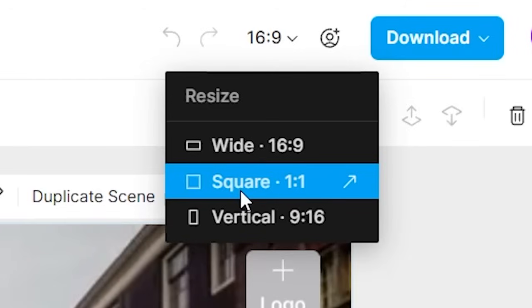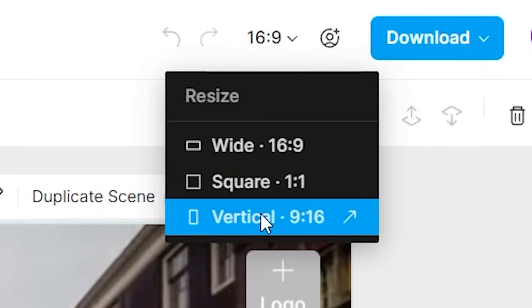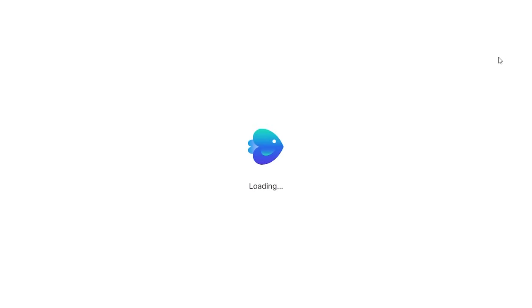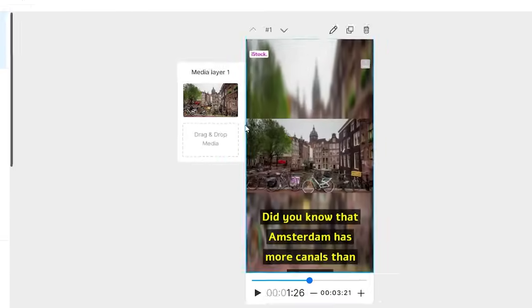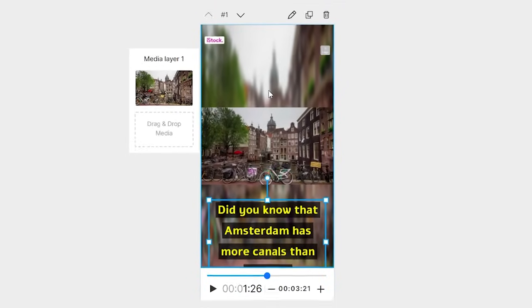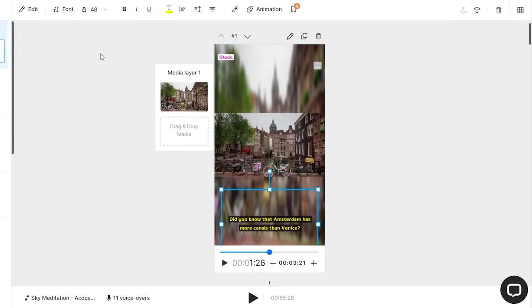For example, if I wanna turn my video into vertical so I can use it for YouTube Shorts, TikTok, Instagram Reels, all of that good stuff, all I need to do is click on 9:16. And then as you can see, my video is indeed gonna change. So what I can now do is simply get it into the right formats just like that. So I'll just change the font size, for example, as well as the scene.